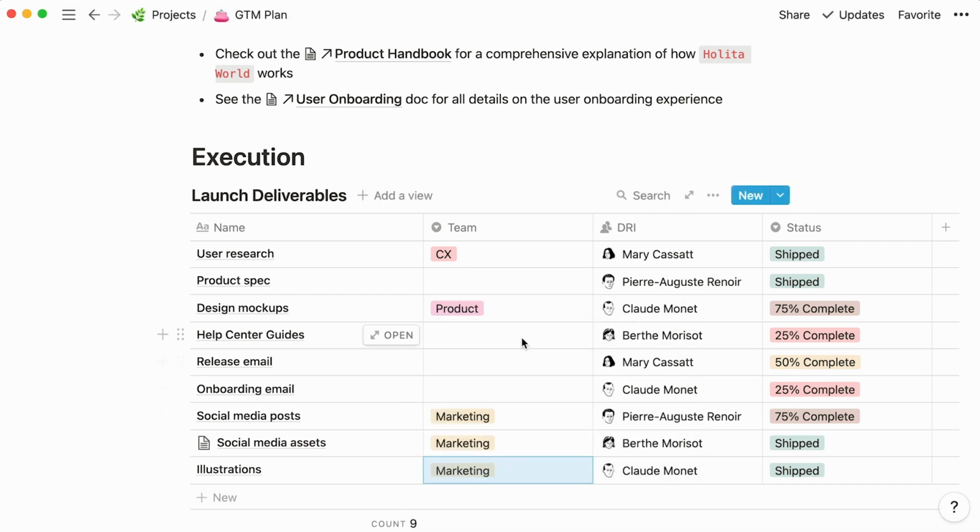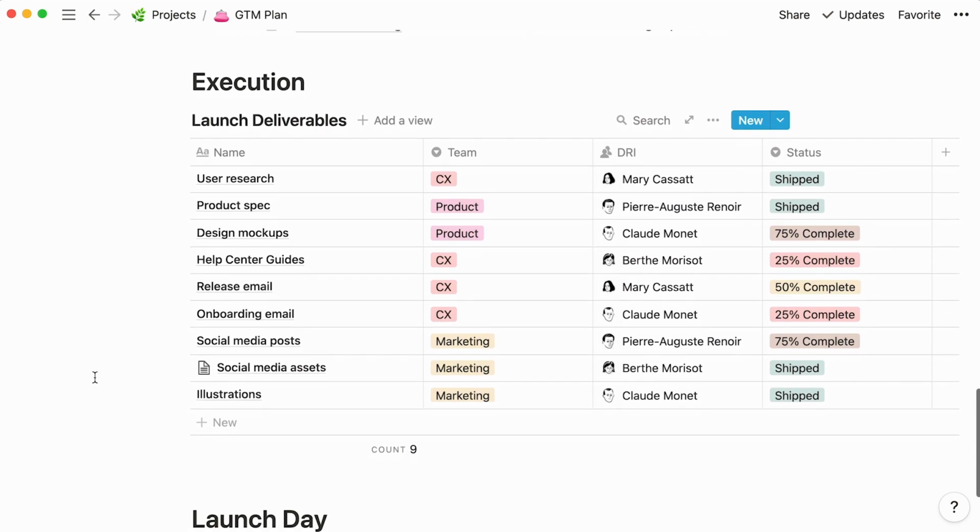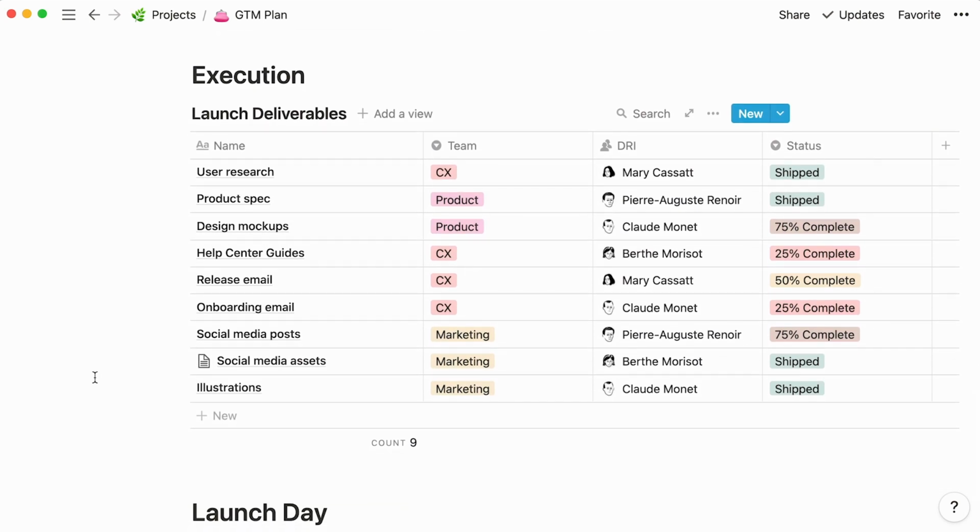This is what a full page of deliverables can look like. As you can see, everything about this go-to-market strategy is kept in the same page, even this database. This helps keep everyone in the loop, something that is especially important in a cross-functional team effort like this one.